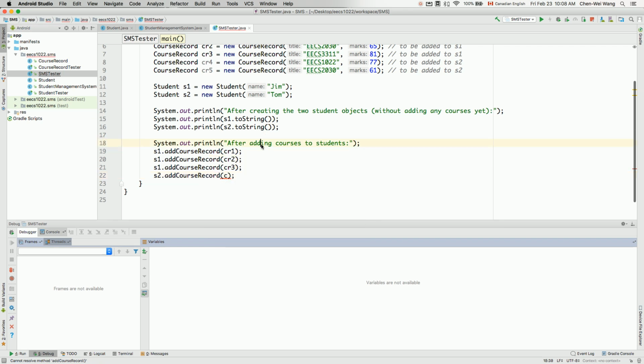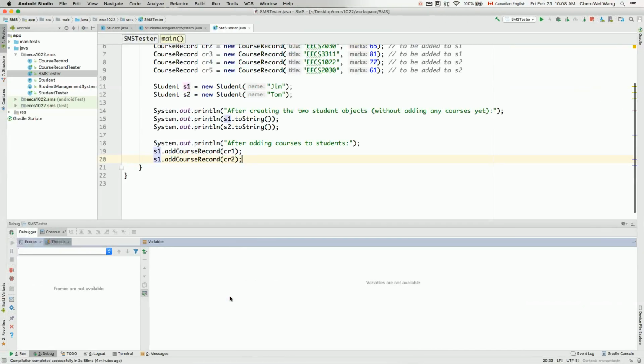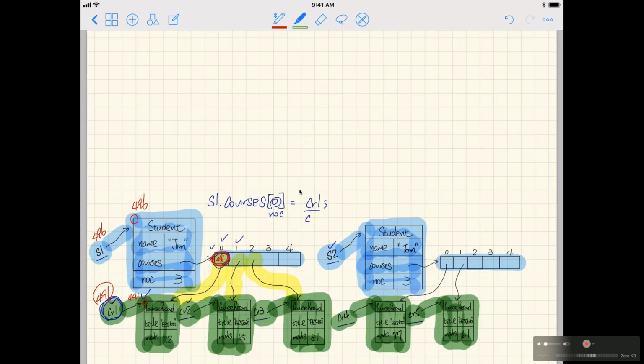Actually, let me not go so fast, otherwise you will go out of sync of the diagram. Let me do it again. So this line over here is simply doing this CR2 adding. What about this? How do I add a third course for S1? So this will be s1.add course record CR3. Okay, so now we have added 3 courses for S1. That means after executing this line, NOC for S1, S1.NOC will be exactly 3. But we'll see that in just a moment. Okay, so now how about S2? The first course we would like to add is over here.